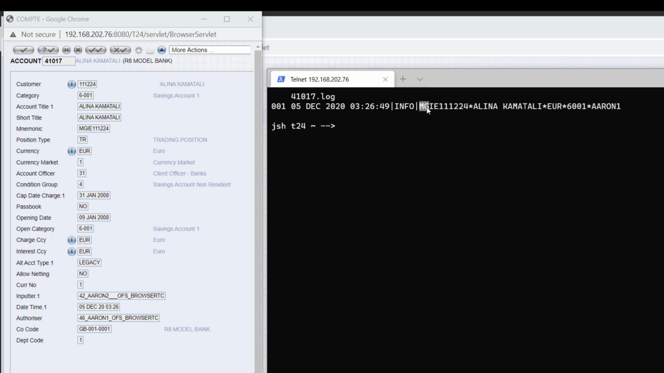Now the details, we have mnemonic. You can see it is the same. Then we have short title. It is the same. We have currency. We have category, and you have the user who authorized, Aaron1. As you can see, we have the authorizer is Aaron1. So basically, what you do with this log, it's up to you. But this is how you can use authorization routine.